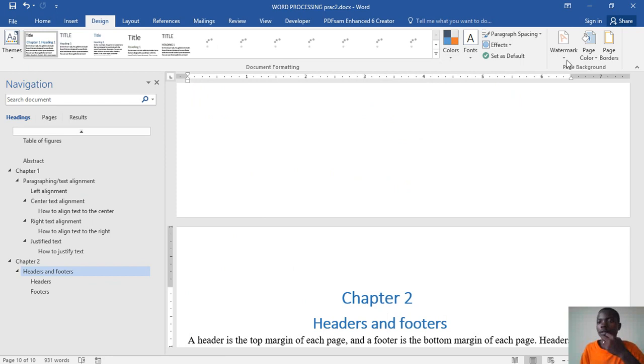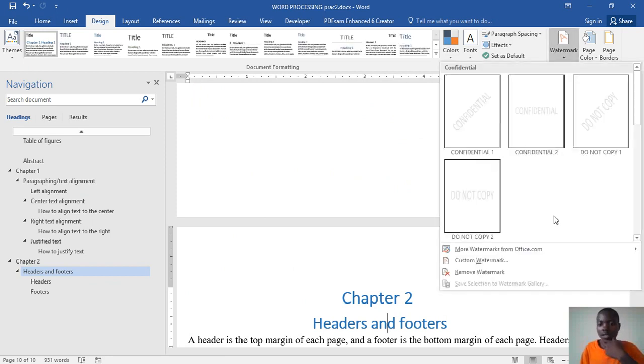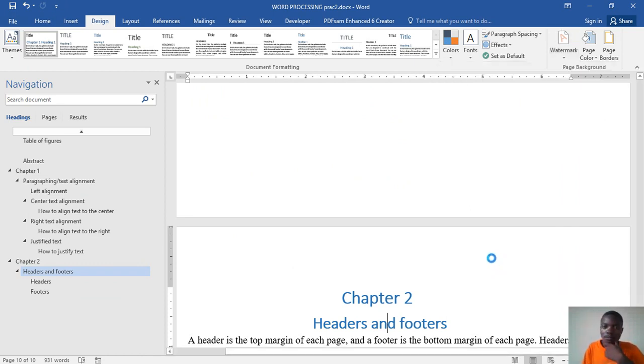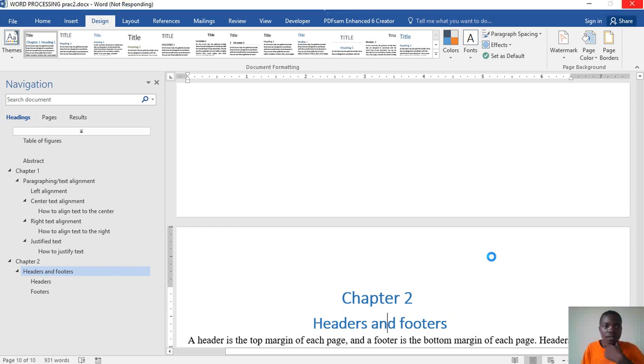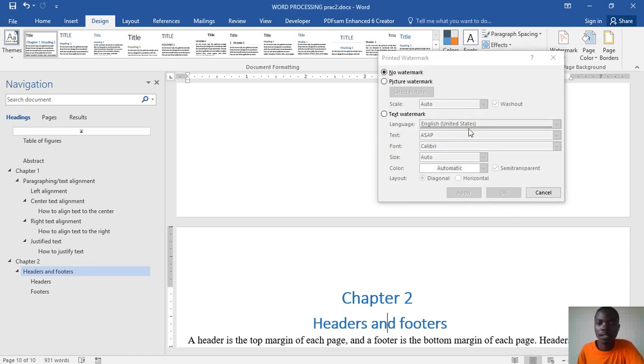watermark. I may choose to say more watermark. Let's just say custom watermark. It's just taking time. I want it to move fast. I don't want to waste much of the time. I don't want to take much of the time. Just give me some likes if you are liking what I'm doing here.